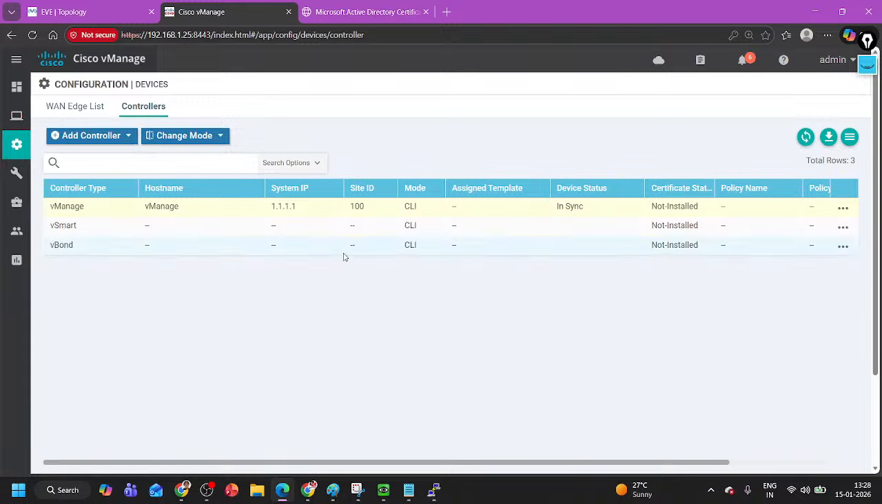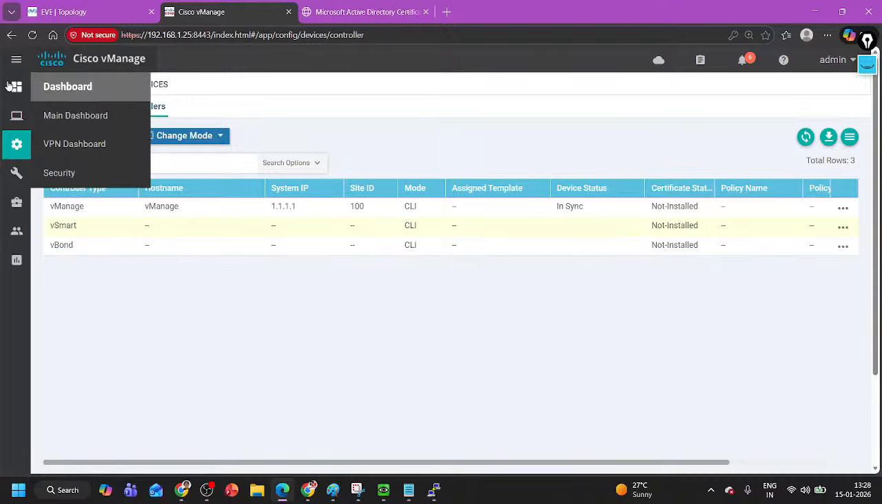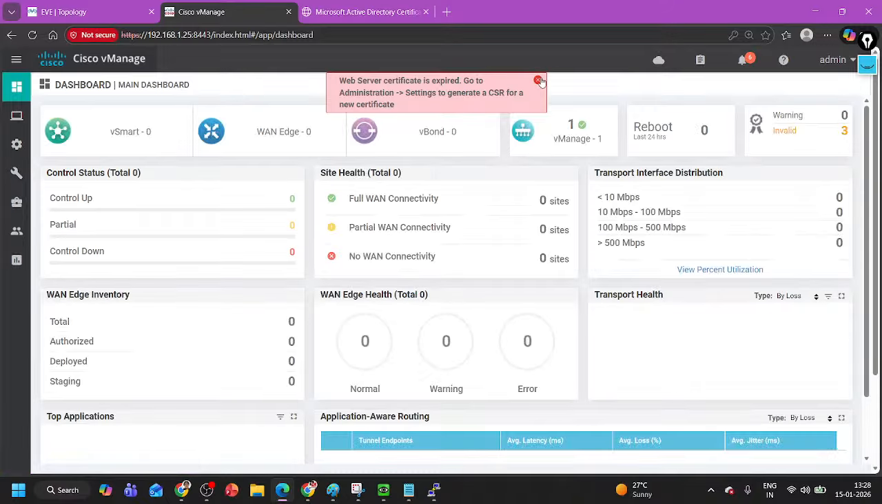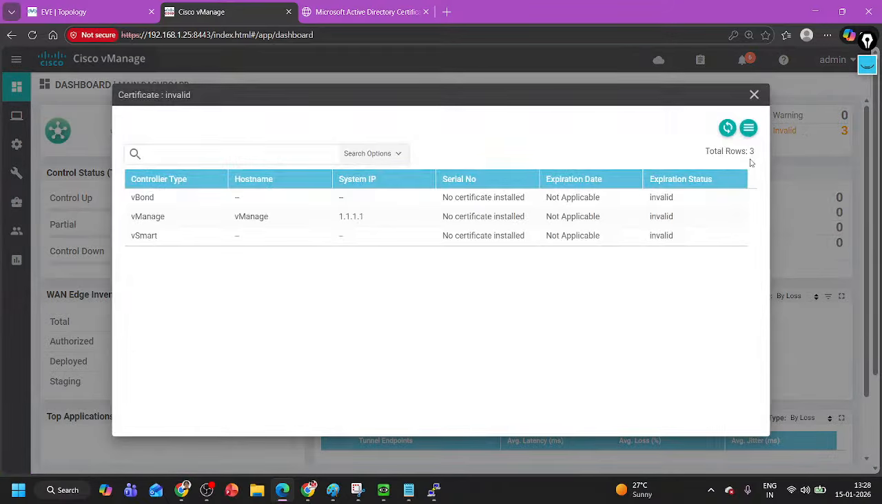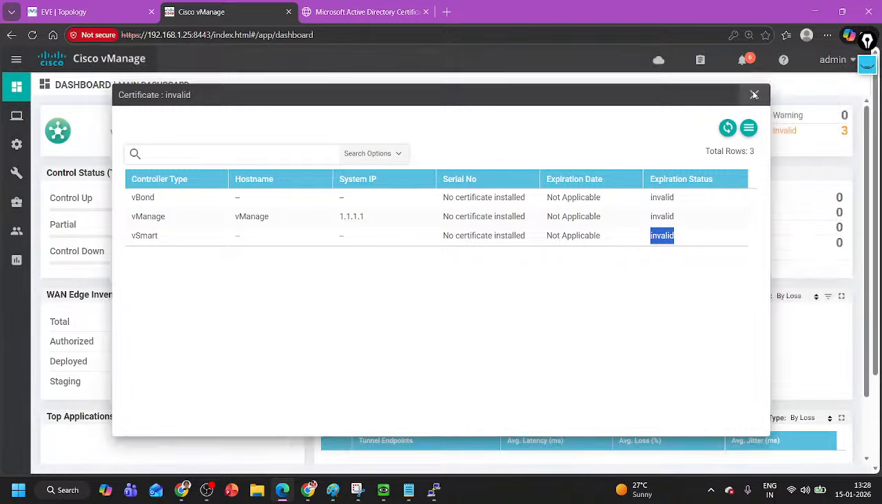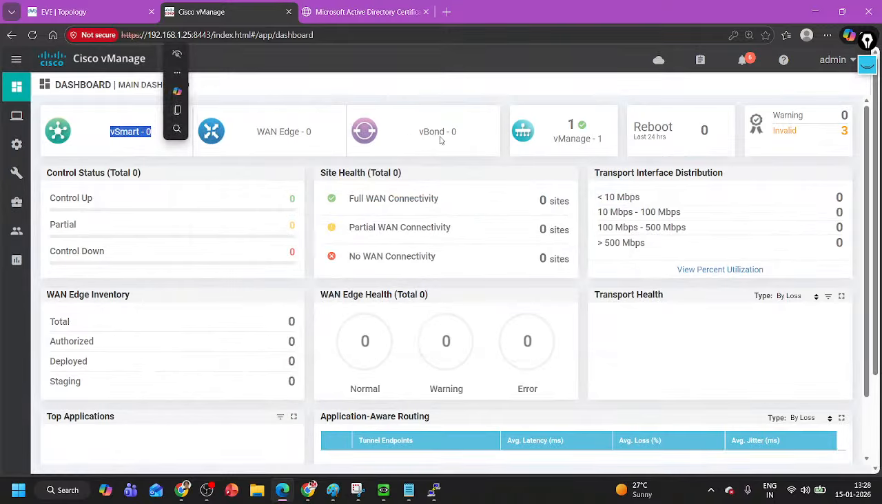Now all the controllers are added on my vManage dashboard: vManage, vSmart, vBond. But you can see certificate is not installed. It is talking about identity certificate. Root certificate is installed on all these controllers, vManage, vSmart and vBond, but identity certificate is not installed. On the dashboard you can see invalid is now 3 because 3 identity certificates are pending, for vBond, for vManage and vSmart. But vSmart is still showing 0, vBond is still showing 0. Now I will install identity certificate.